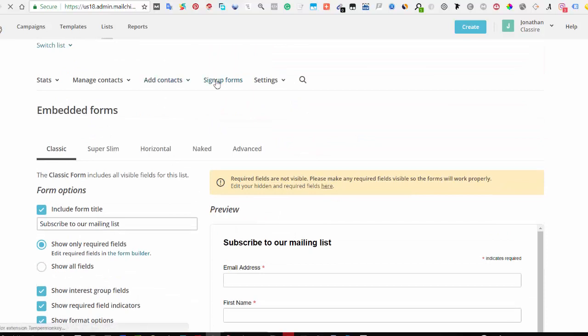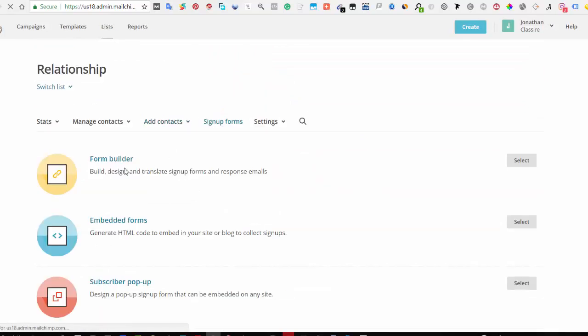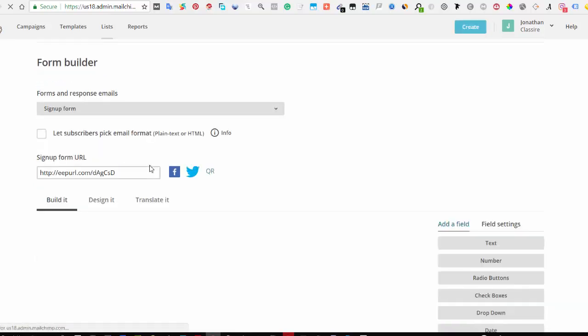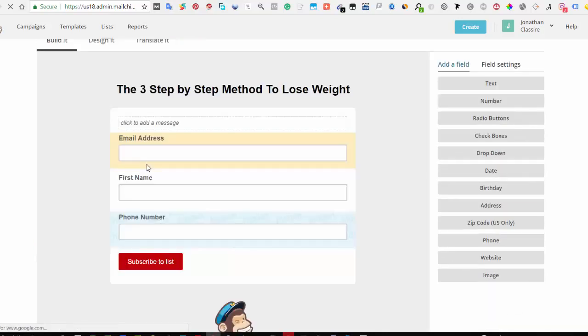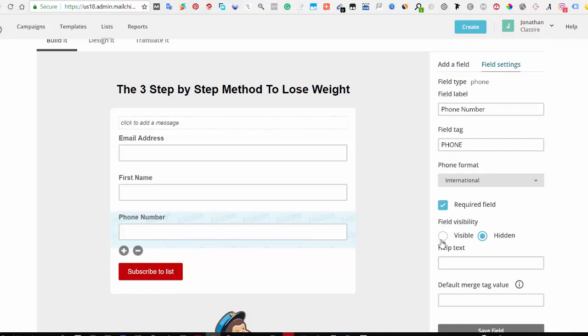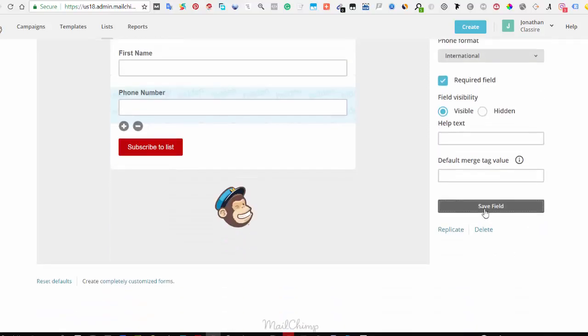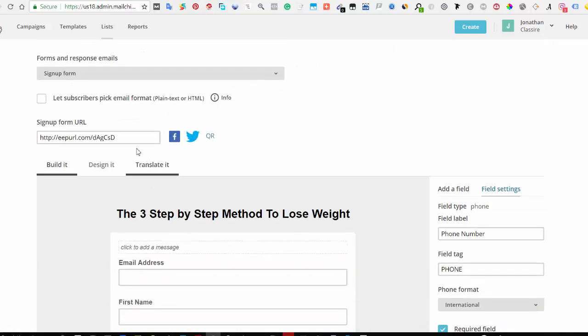So we'll go back to sign up forms. See why it's important for you to always make sure you save after editing. I'm going to look at it again. That should be our phone number. You can see it right here. We didn't make it visible. So I'm going to make it visible and click on save. That's been saved.